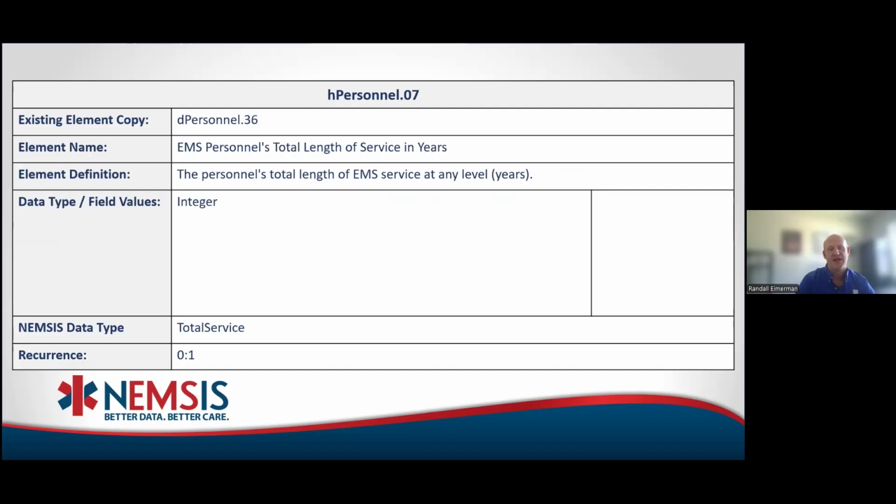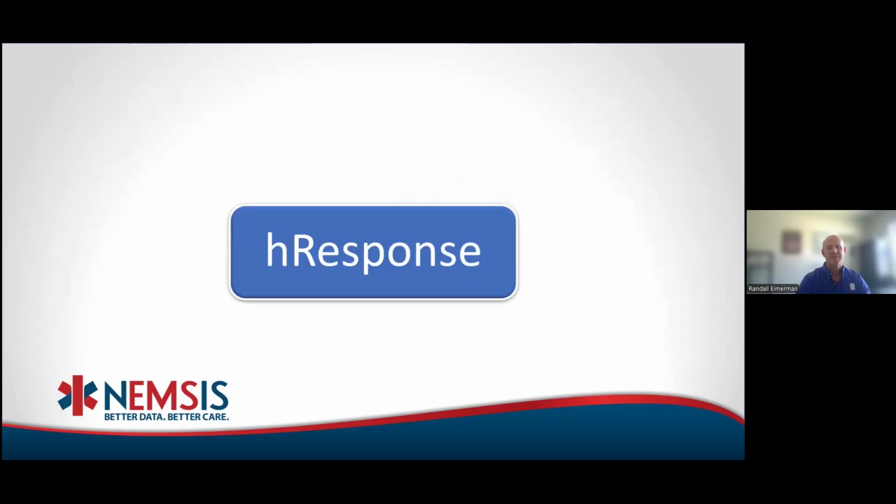This data element for hpersonnel is hpersonnel.07. Existing element copy is dpersonnel.36. The element name is the EMS personnel's total length of service in years. Element definition: the personnel's total length of EMS service at any level in years. Data type is an integer. NEMSIS data type is the total service with a recurrence of 0 to 1.